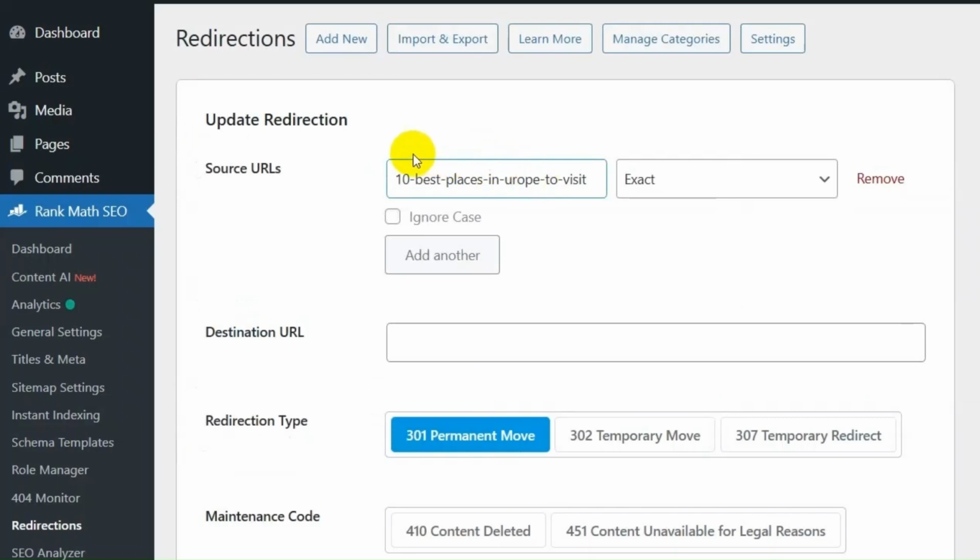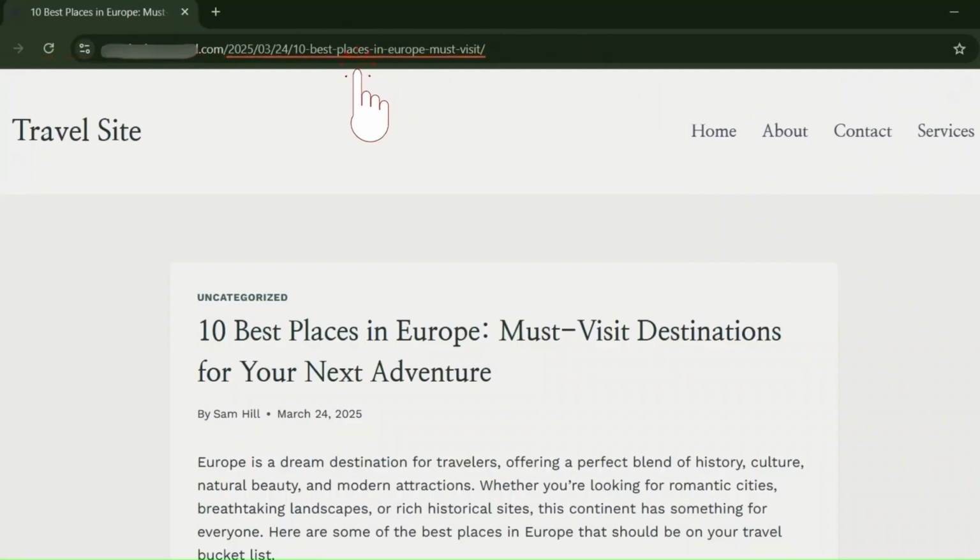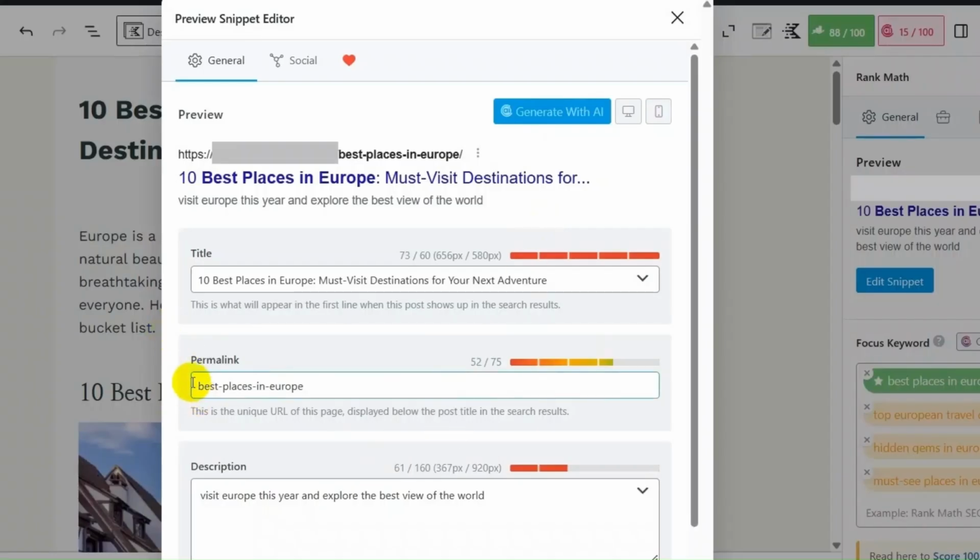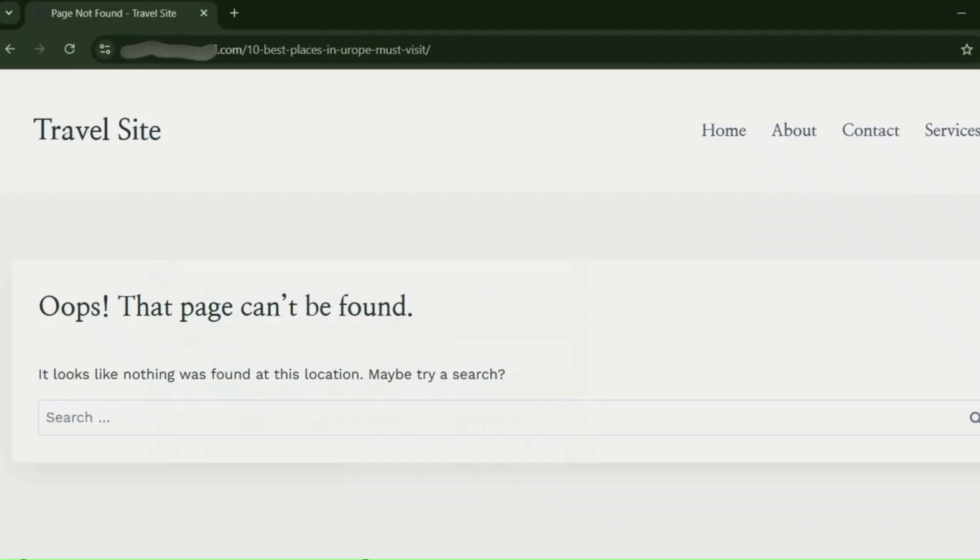Start by entering the source URL from which you want to redirect. Any error-causing URL you will find in 404 monitor will go here. For example, we previously published an article 10 best places in Europe but forgot to optimize its URL slug. It's too long, we want to change the slug to a small one. We will change the URL in the post first, but that will leave the old URL as a broken link. So let's create a redirection for this one.